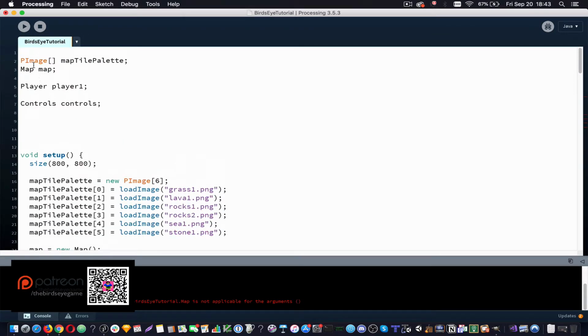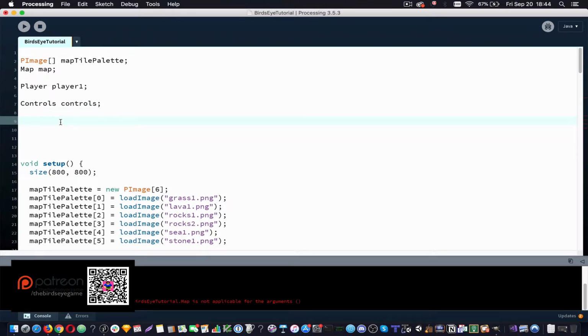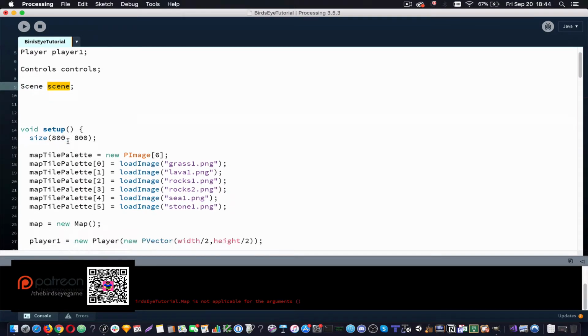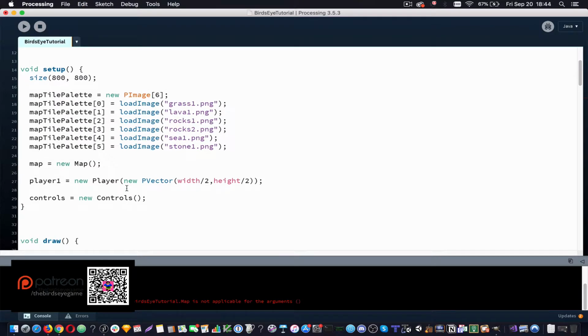I'll go ahead and create the scene first here. So we'll just create the scene object, and we'll call it scene. Again, Processing and Java, which it is based on, are case sensitive languages, so it makes a distinction between the uppercase and the lowercase here. So this is a good name that we can use for the scene object.